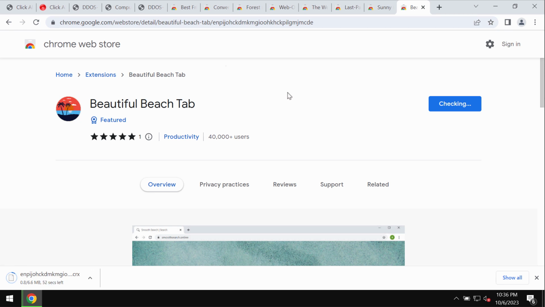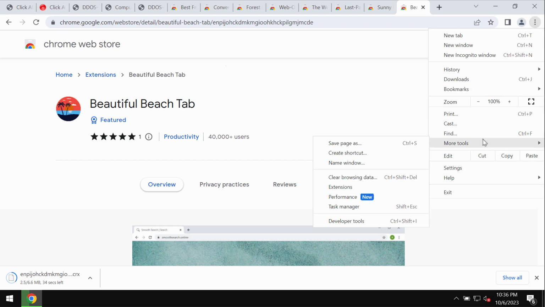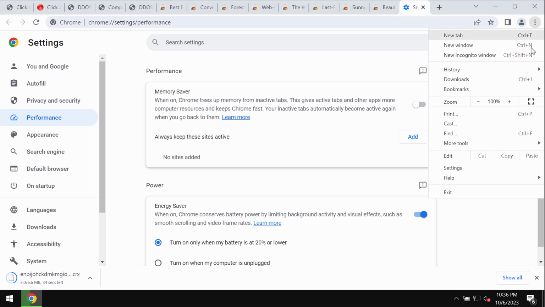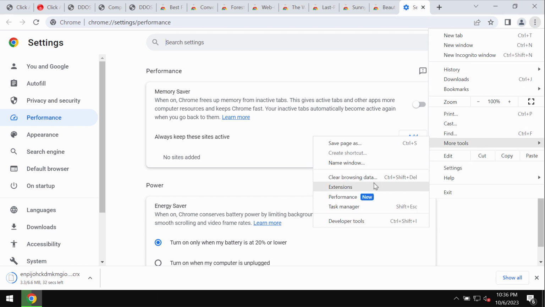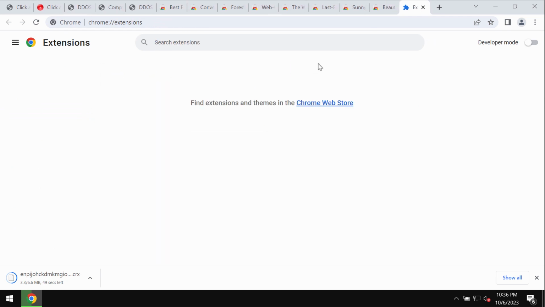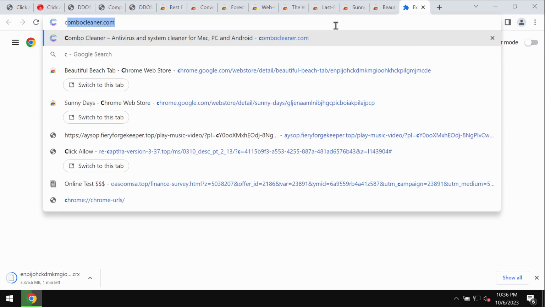So if this extension was mistakenly added to your Google Chrome browser, it is time to get rid of it. Now, to remove any third-party extensions from your Chrome browser, access the menu, go to More Tools, choose Extensions. Once again, menu, More Tools, Extensions. Then you need to remove this extension and any other junk extensions if you find them.